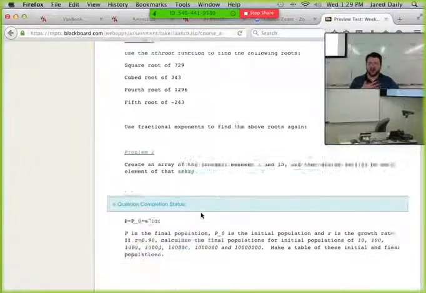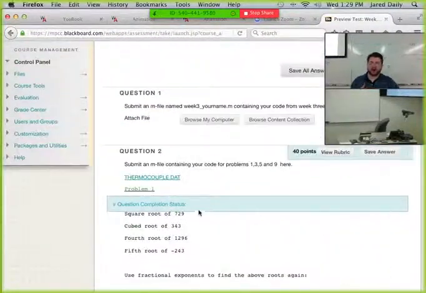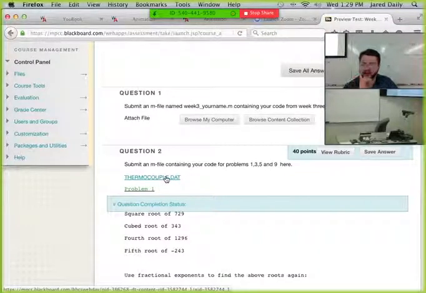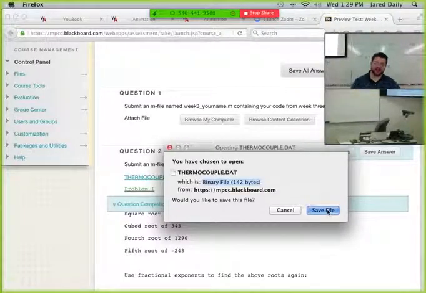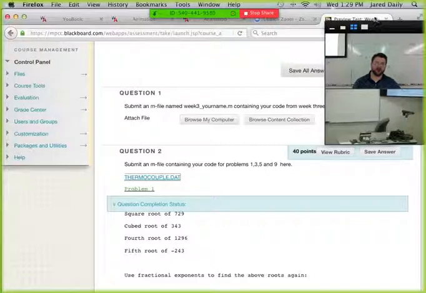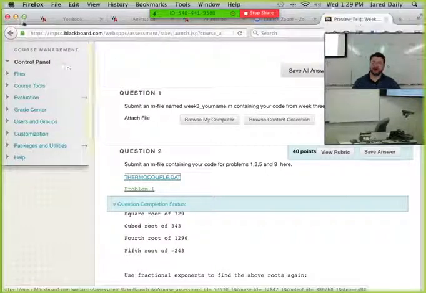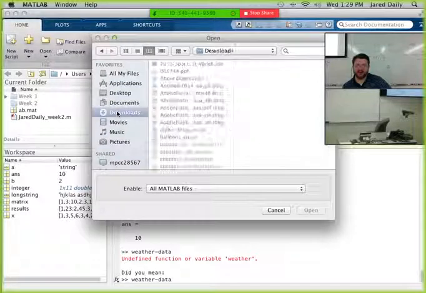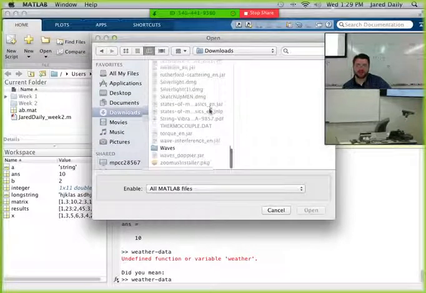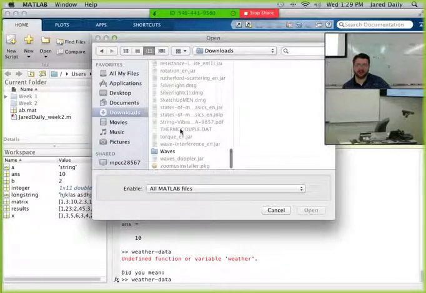All right, so you're going to come across files. In fact, in your next homework assignment, you're going to come across a file that looks like this, thermocouple.dat. You go ahead and click on it, and you're going to save that file to your computer. And then you're going to go to MATLAB and open that file. So if you go to the little open button up here, I'm going to go to my downloads and find thermocouple, which hopefully will be in here. There it is, thermocouple.dat.